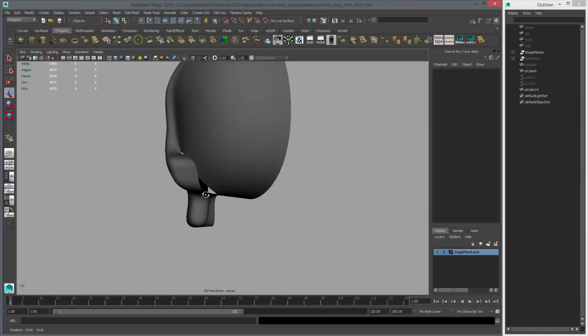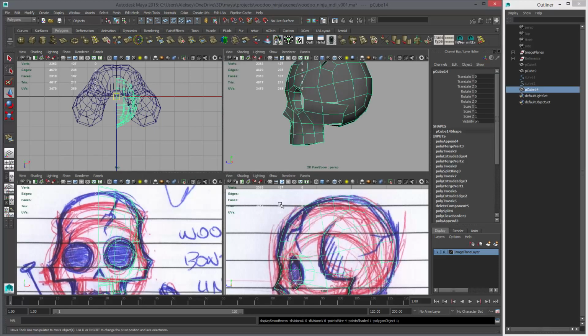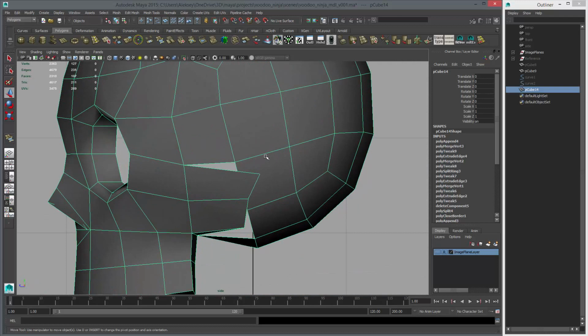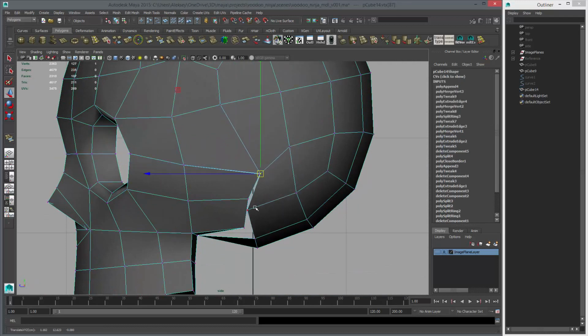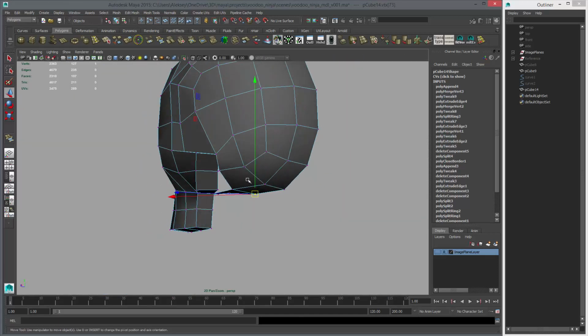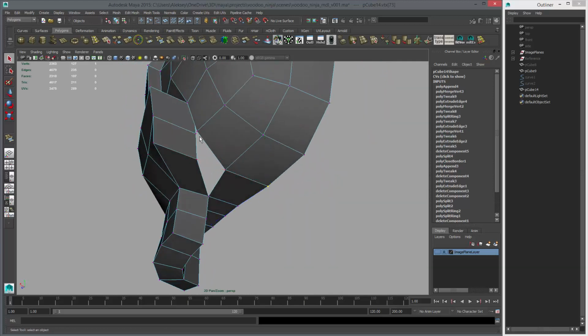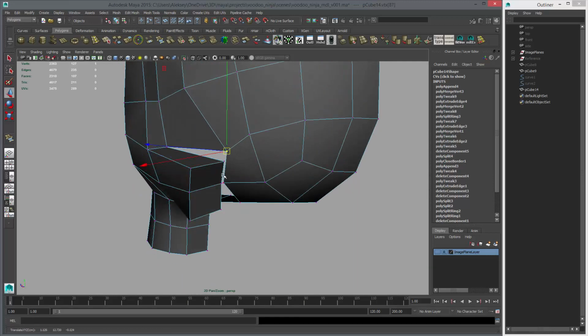Okay, so we're getting close. Just need to resolve this. It might be helpful just to look at it like this. If we move these around, that should work. Alright, so let's see.